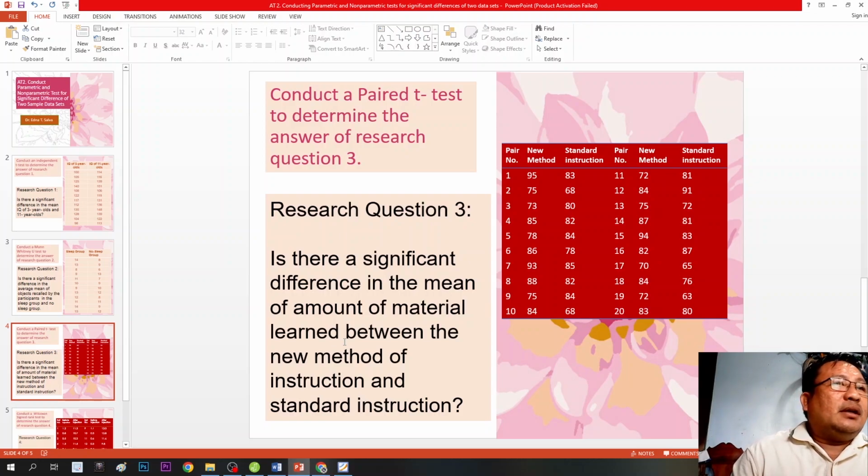Our third task is to conduct a paired t-test to determine the answer to research question number 3. And research question number 3 is: is there a significant difference in the mean amount of material learned between the new method of instruction and the standard instruction? Here at the right side, we have the data and we will encode it again in Microsoft Excel.